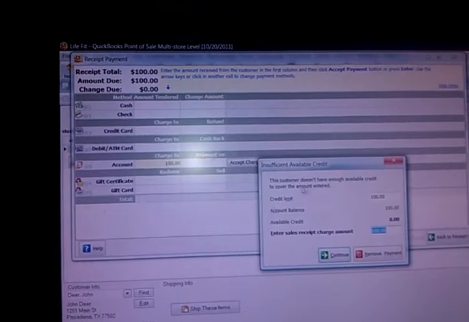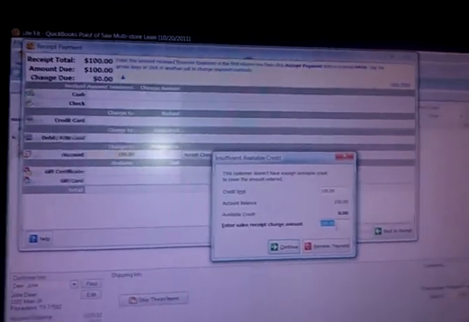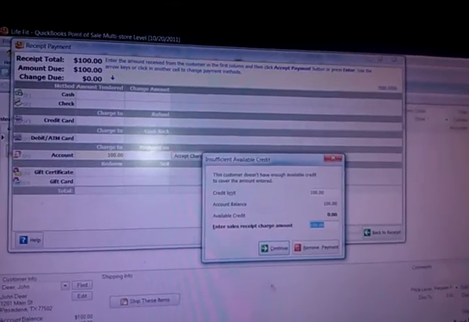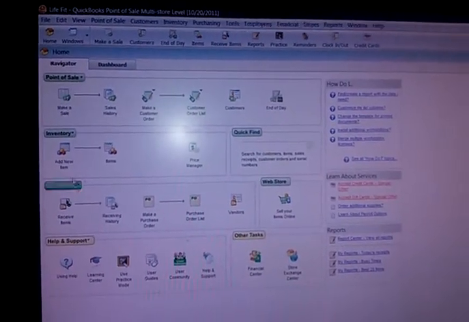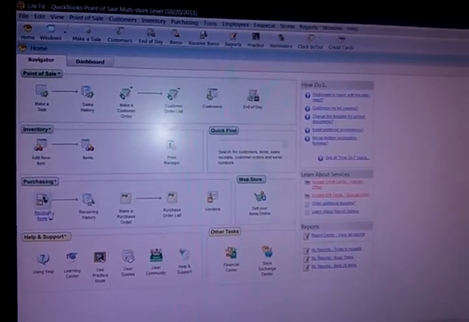This customer doesn't have enough available credit. We're going to extend $100 in credit to him. You're going to click Continue. Then you're going to save it. Now, this is a fairly simple point of sale system. It's just make a sale, inventory purchasing.